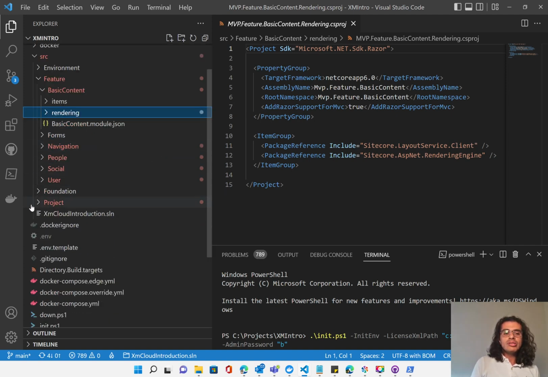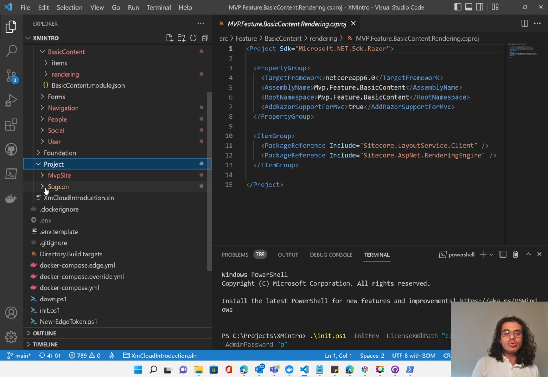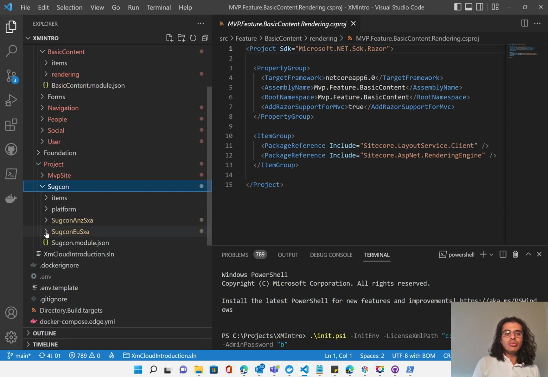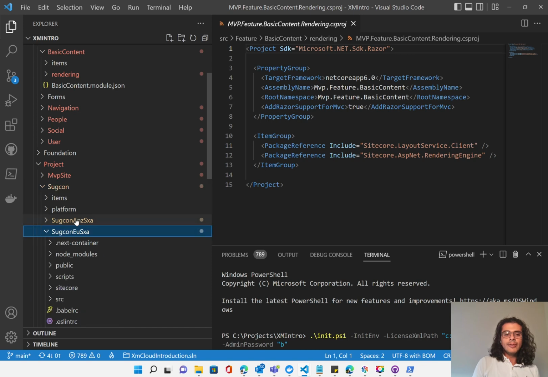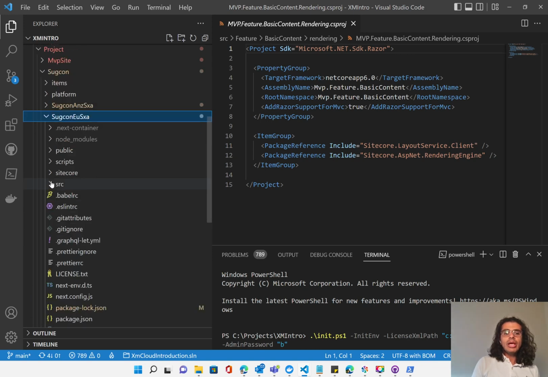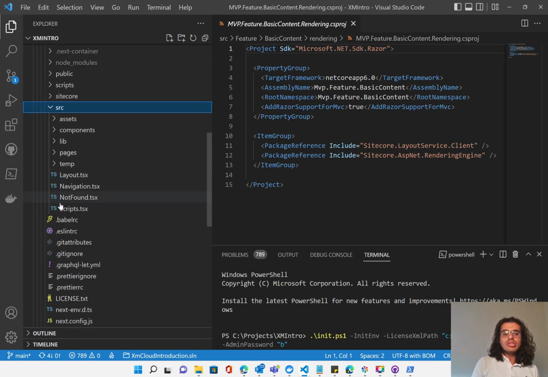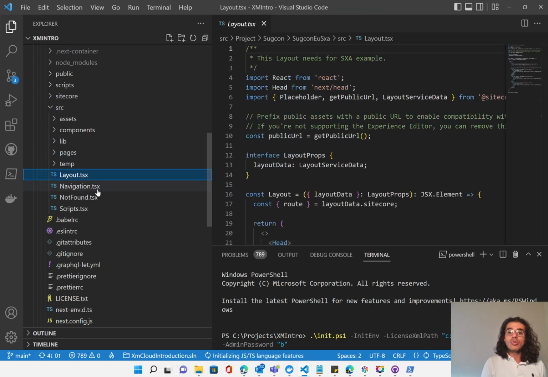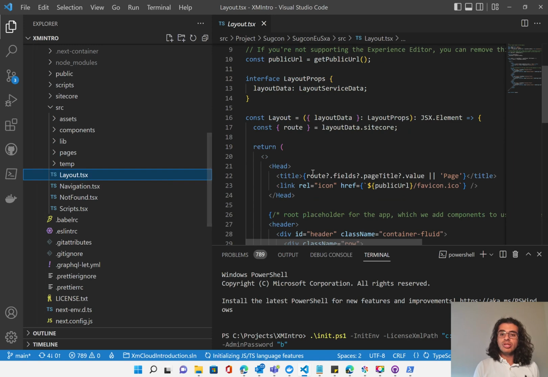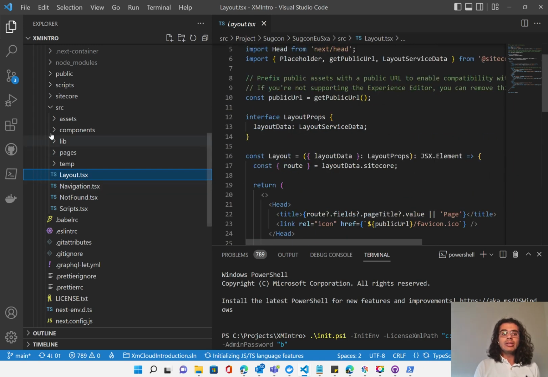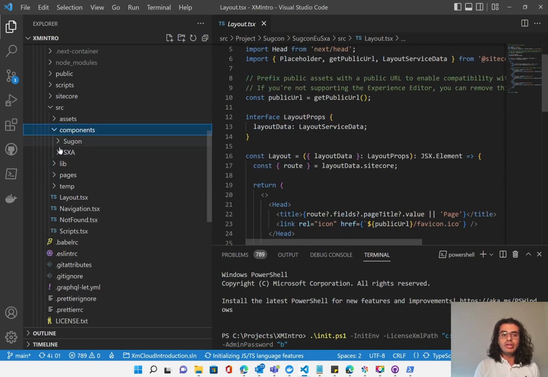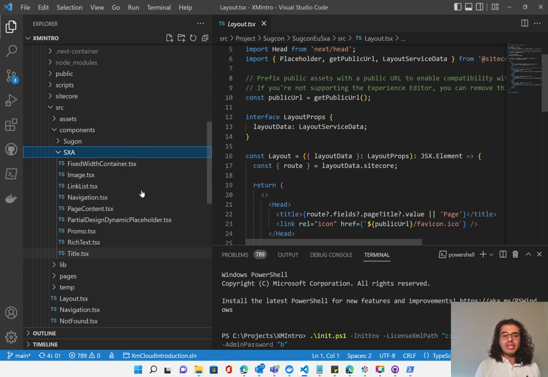Whereas for ones that are not MVC, so if we go to Sitecore User Group Conference, and then we'll go to any of these ones here, and then source, we'll see that these are using NextJS. So they are NextJS components here. You'll see this is the layout, and we'll see all the components within here. These are, of course, the out-of-the-box SXA components.